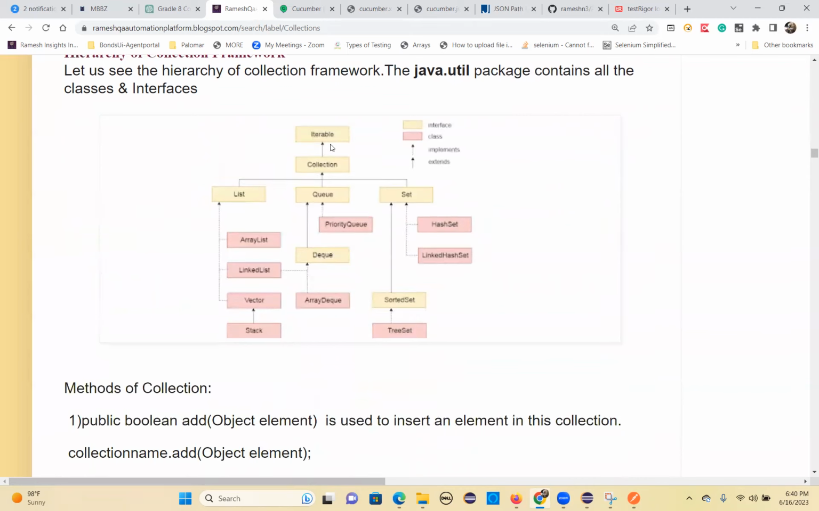And these are the interfaces you can see in the yellow color. Whatever in the yellow color you are seeing, those are the interfaces. The topmost interface is Iterable. Then you have the Collection interface. And again, Collection is subdivided into List, Set, Queue, Deque. So these are the sub-interfaces of the Collection interface.